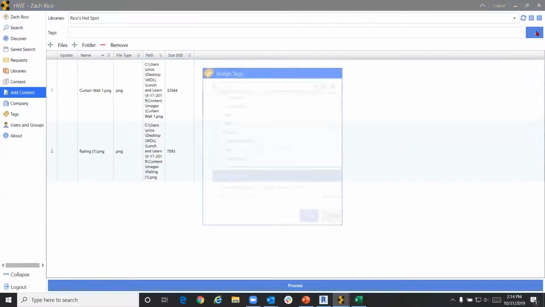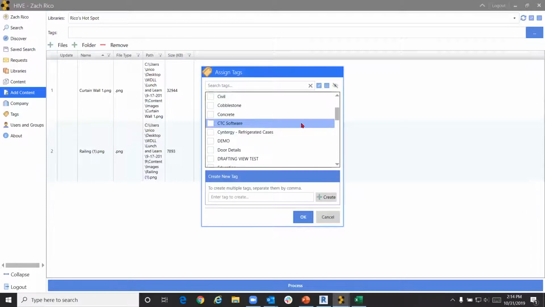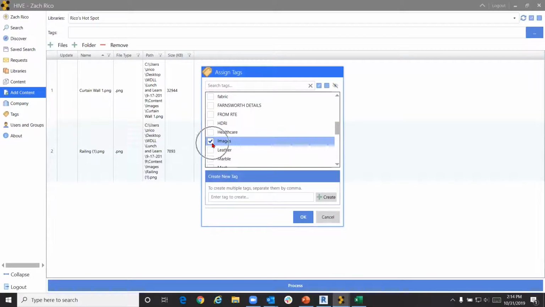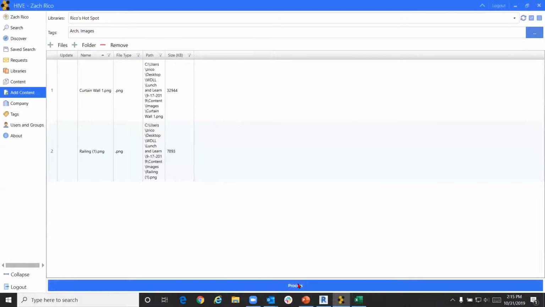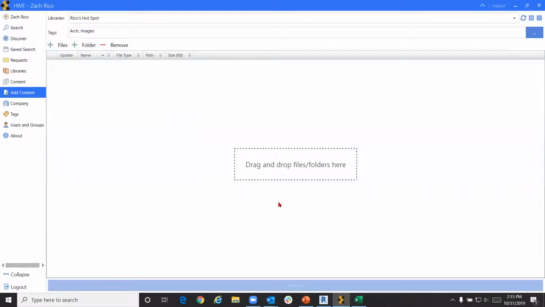Now, I want to add a tag to it. There's not really too much I could add, maybe arc, but I want to create a new one as well and put that as images. I can easily do that and hit create. It immediately creates it and puts a check mark by it, so we don't have to worry about clicking on it. With that all set, just by clicking process, it'll immediately run through it, grab those two documents, and pull them right in.